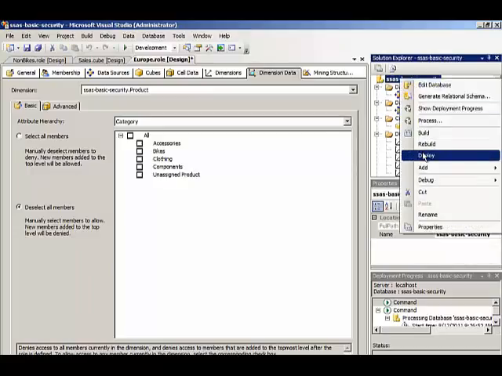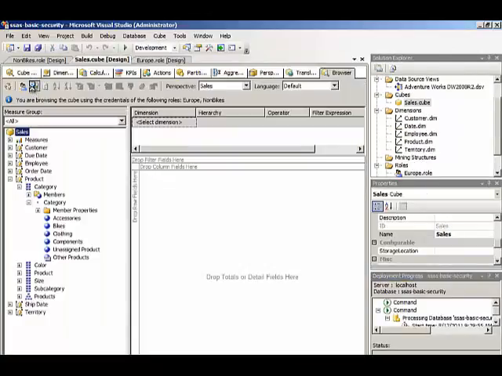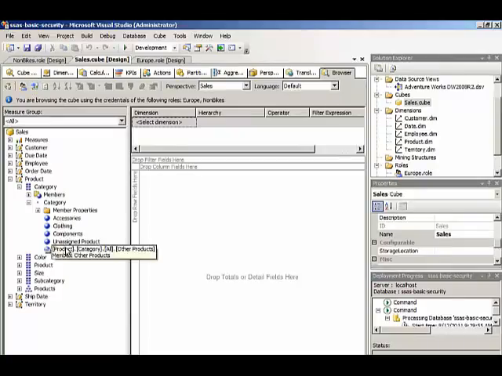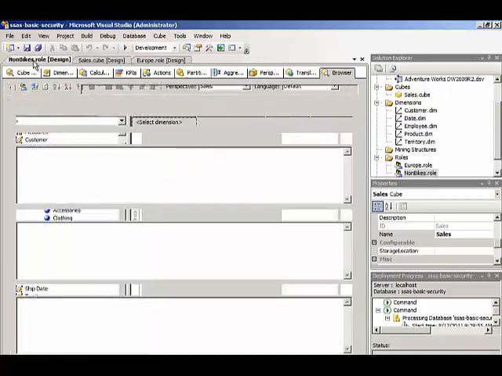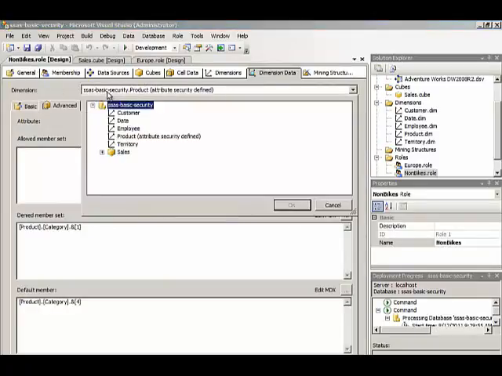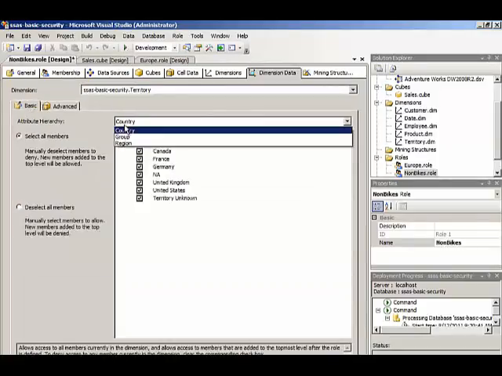Let's check this. And now we see bikes is excluded, but looking at territory group, we can see all of our groups again. So we have to do the same thing in our non-bikes role by going to the other dimension and excluding members from that role as well.